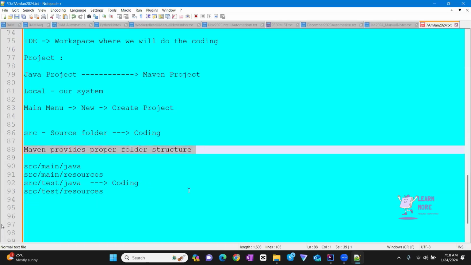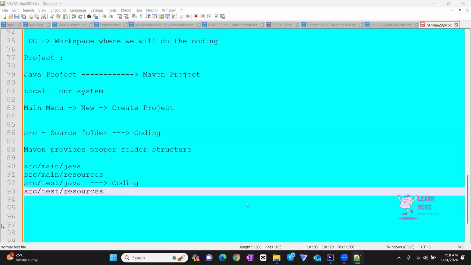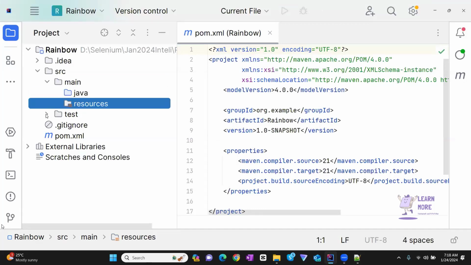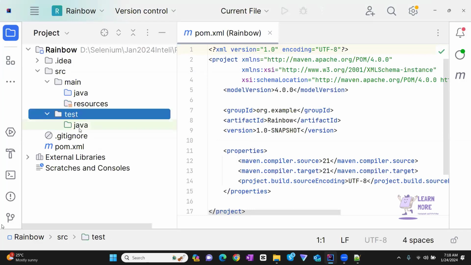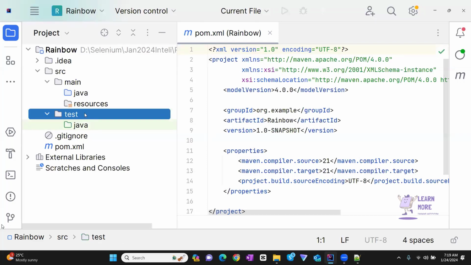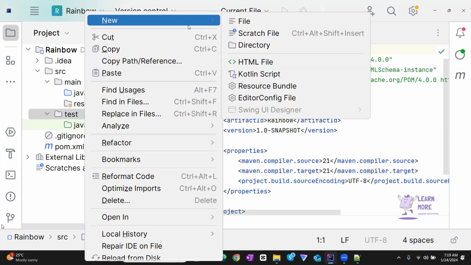So the first reason for using Maven is that it provides a folder structure, and we need to verify whether all the folders are present or not. I open main and could see Java and resources, and I expand test. Inside test I could see the Java folder, but the resources folder is not available. So we need to add the resources folder. How can we add it? Click on test, right click on it, navigate to the New option, and then there is an option called Directory.